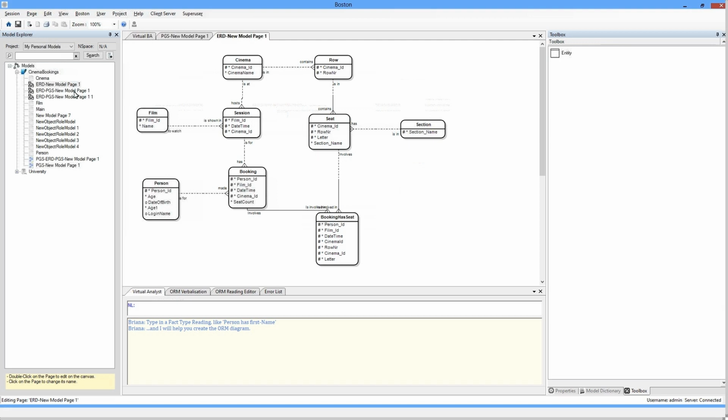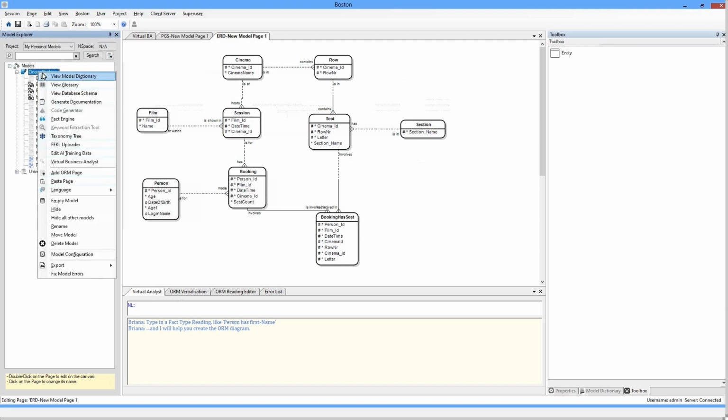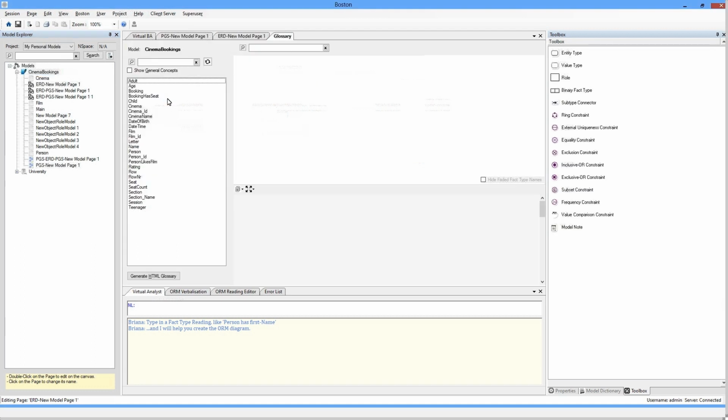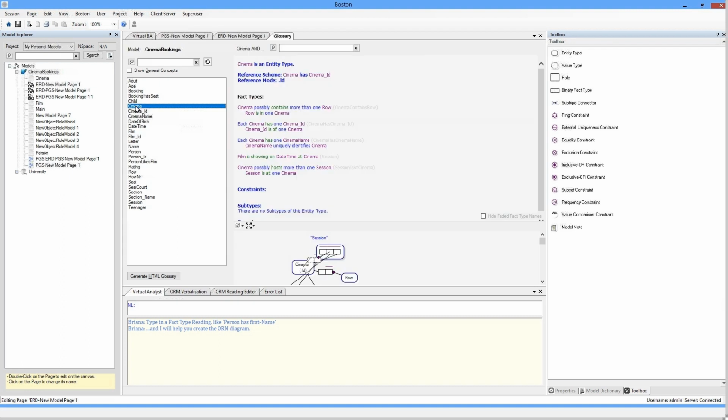Now this is possible in Boston because Boston uses object role modeling, and if we go to the glossary view of the model and click, say, on cinema, because we're using object role modeling, we have a natural language semantic view of the model.